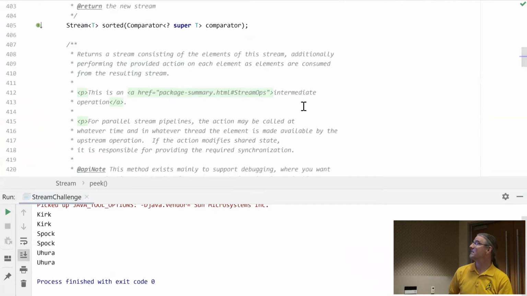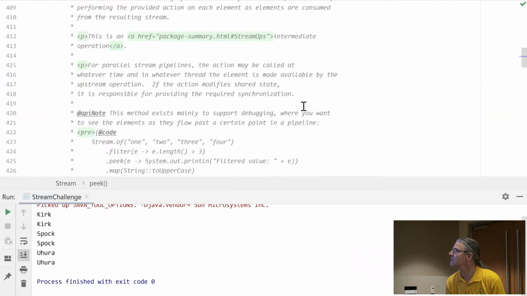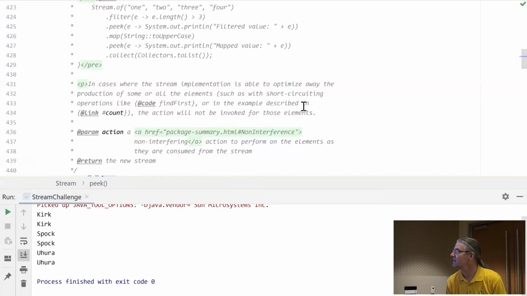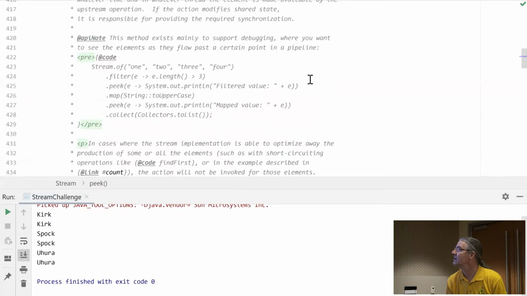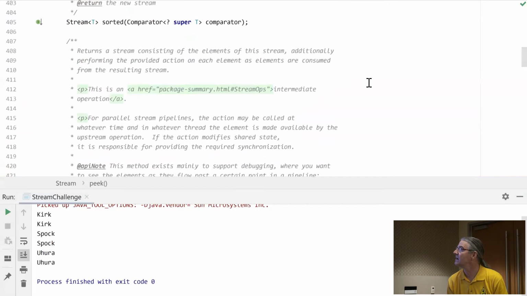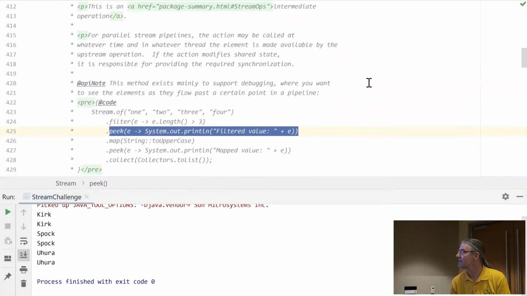Good documentation. Peek returns the stream. All these operators basically return streams, yep, until you hit, for example, order by or forEach, those are the very last leaf operations, terminal operations. So they don't return streams. The API note says this method exists mainly to support debugging, where you want to see the elements as they flow past a certain point in the pipeline.